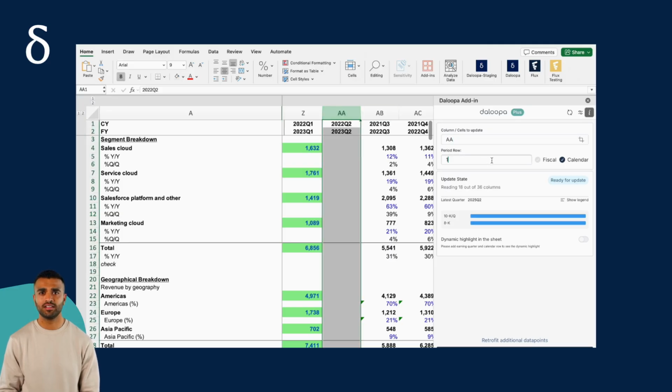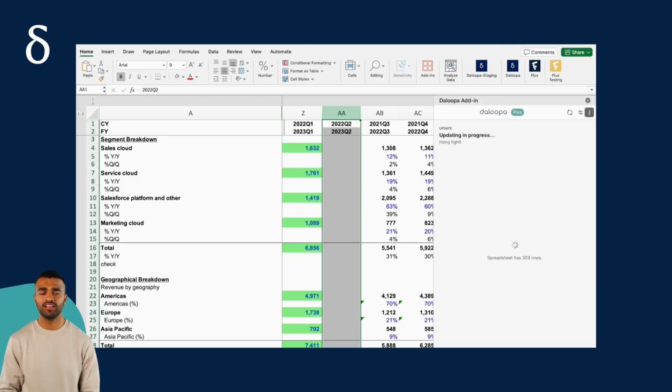We will then designate the period row within the model. For this model, we have two different period rows, calendar year and fiscal year, so we can use either here. In this case, we will identify that calendar year labels sit in row 1. We will click Continue to Update to begin the update.